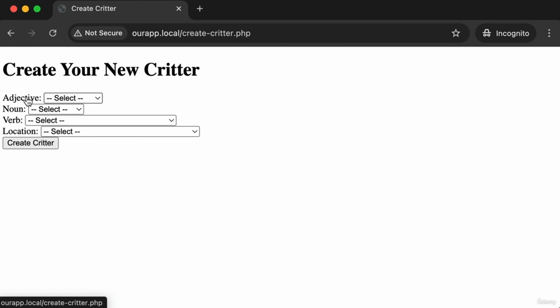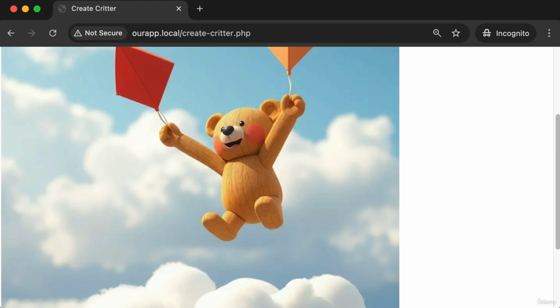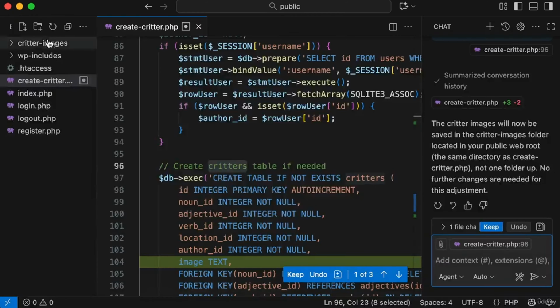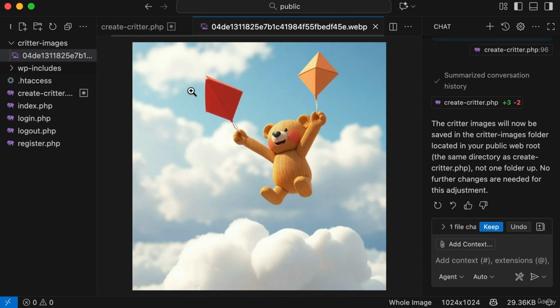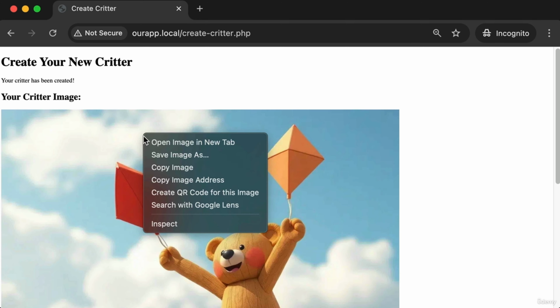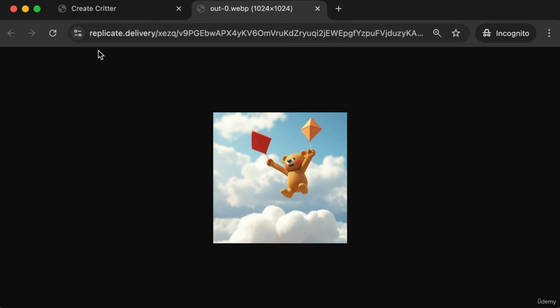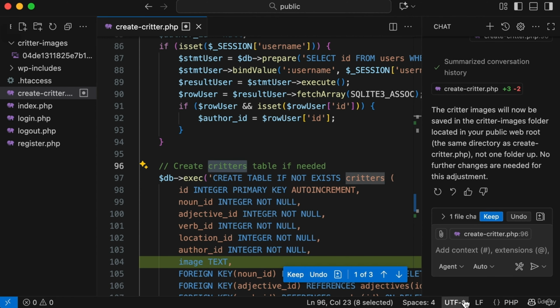So if I just create another critter, the wooden teddy bear flies a kite on top of a cloud. Looking good, but the moment of truth, yes, perfect. Now we have a new folder named critter images, and there is the image. Right, I can double click it, perfect. Now, if you right click on this and click open in new tab, we don't want to point towards the Replicate image. We want to display our image on our hard drive. Now this is really easy. Here, let's take it one prompt at a time.